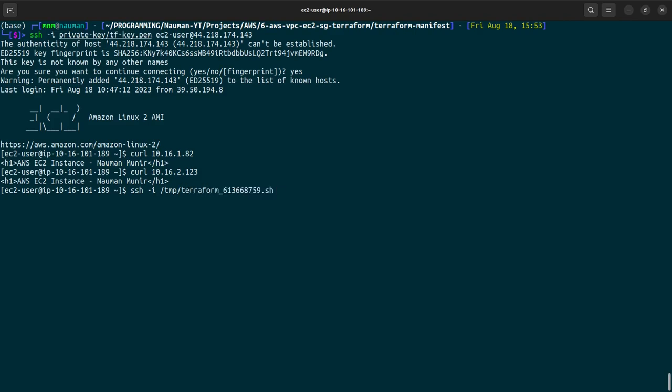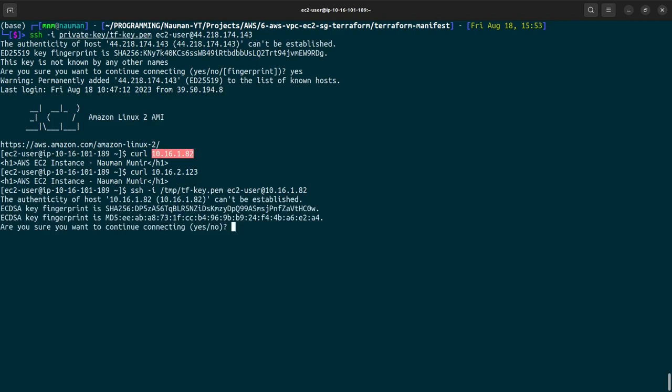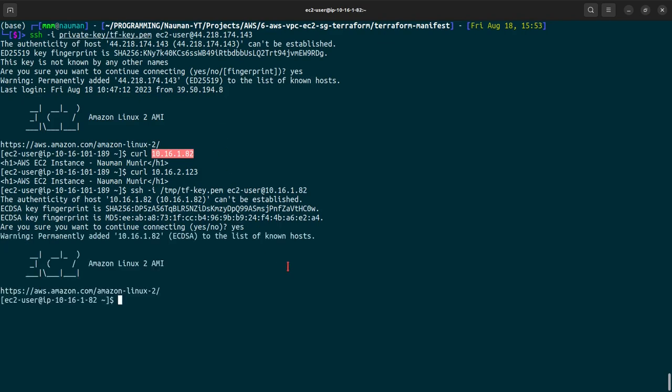Okay, now let us connect with SSH -i /tmp/ Terraform. Okay, this is the one, not this one. Terraform, sorry, not TF. Yes, the TF key, and we will go for ec2-user@ and we will take the IP of the first EC2 instance that is in the private subnet. Let us enter. Yes, and we are inside the first private EC2 instance.